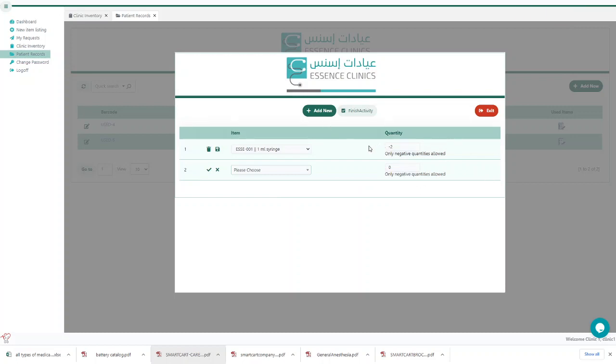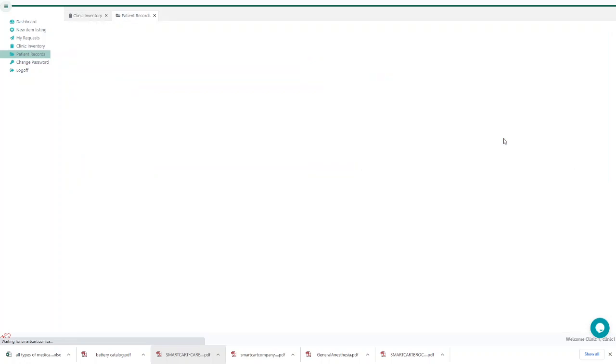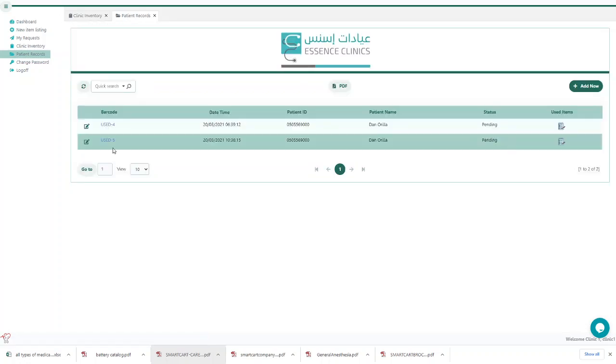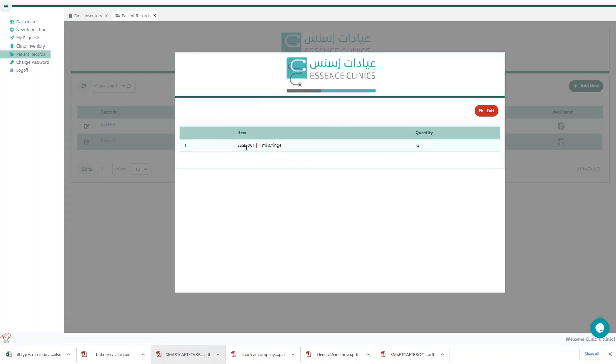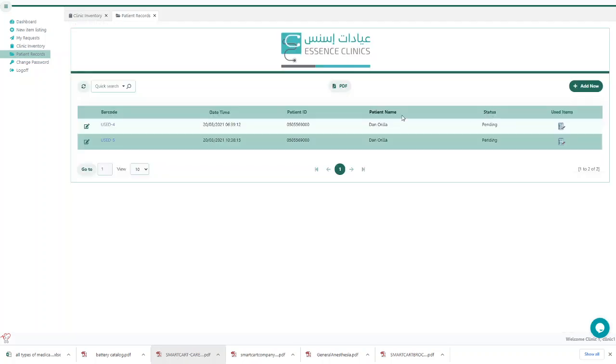So after we already input the item, just exit, and as you can see here, we have a link. Link stands for what the patient already has. So this one, if we click, this is already used. Okay.